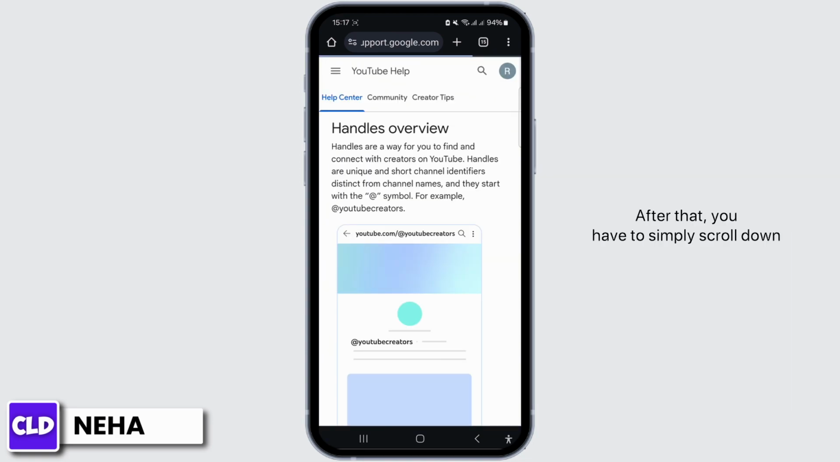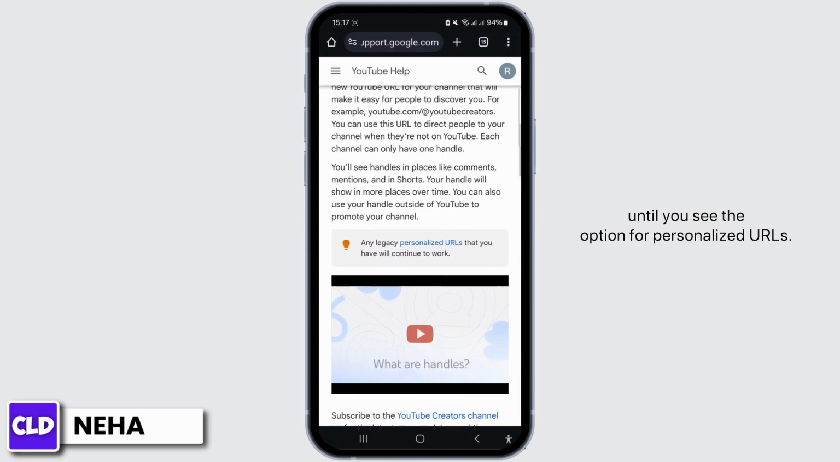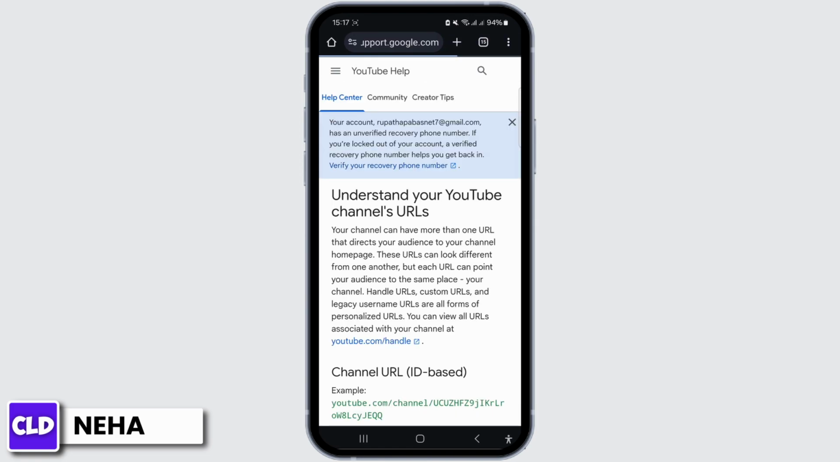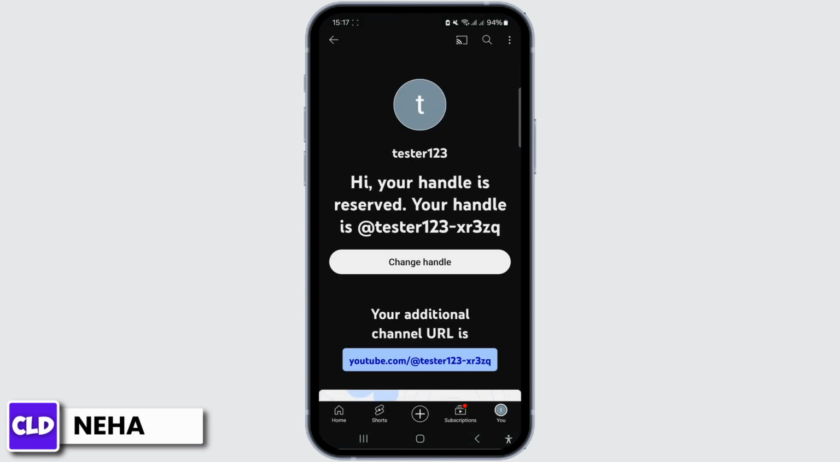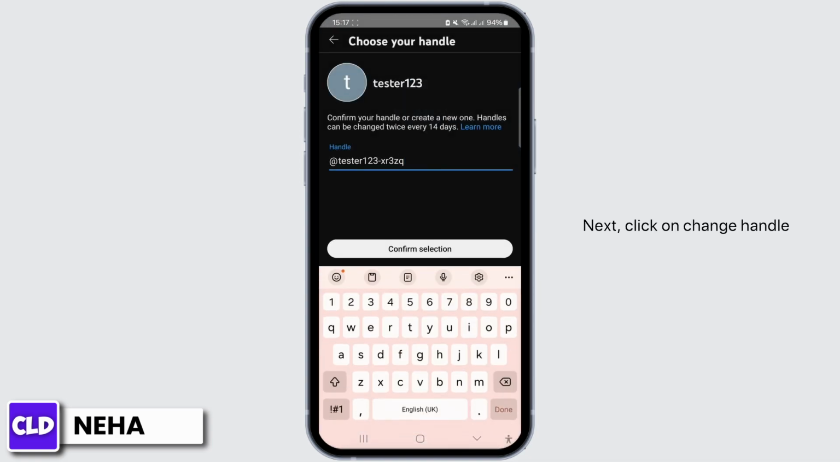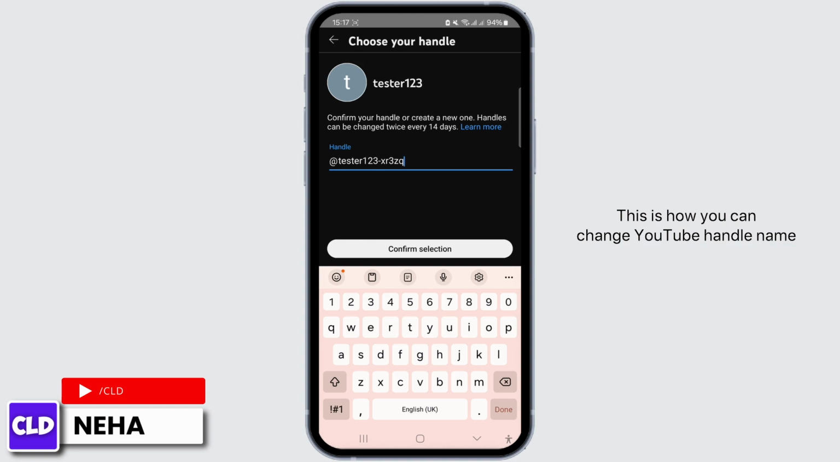After that, you have to simply scroll down until you see the option for personalized URLs. Click on that and then select youtube.com handle. Next, click on Change Handle and then you will be able to update your handle name once again. This is how you can change YouTube handle name on mobile before 14 days.